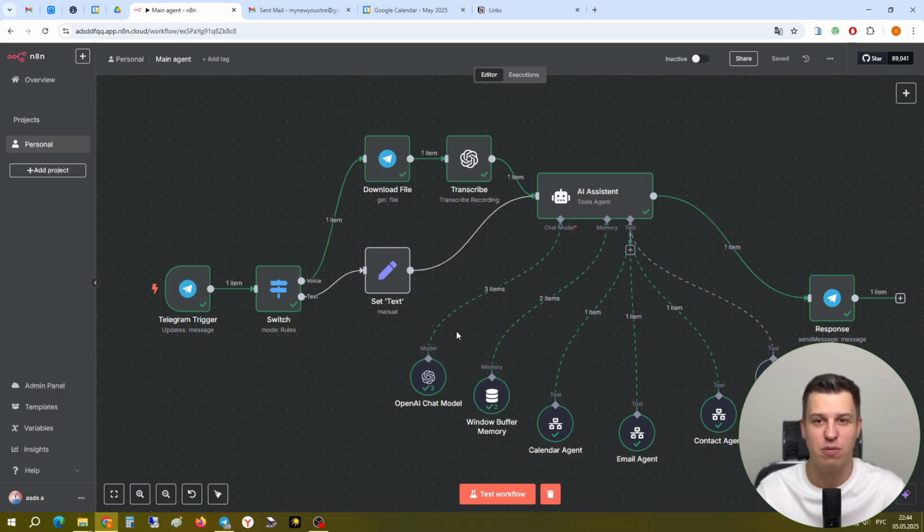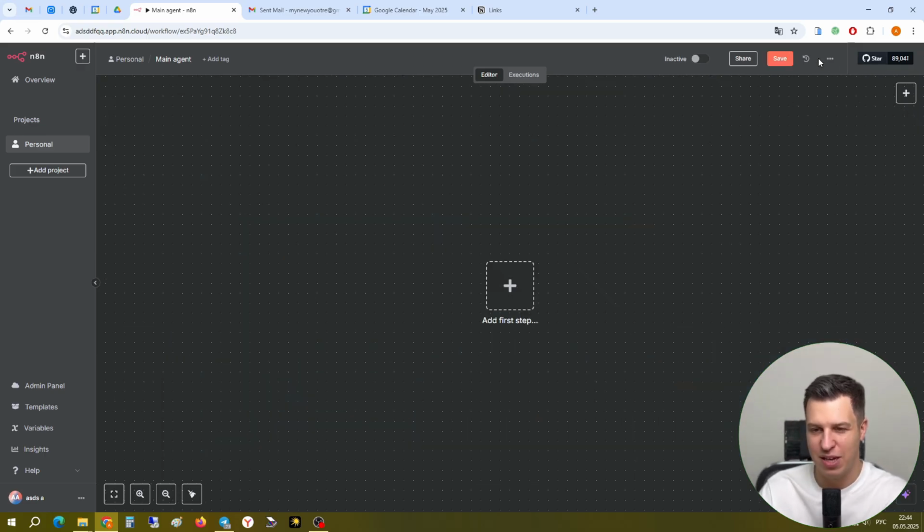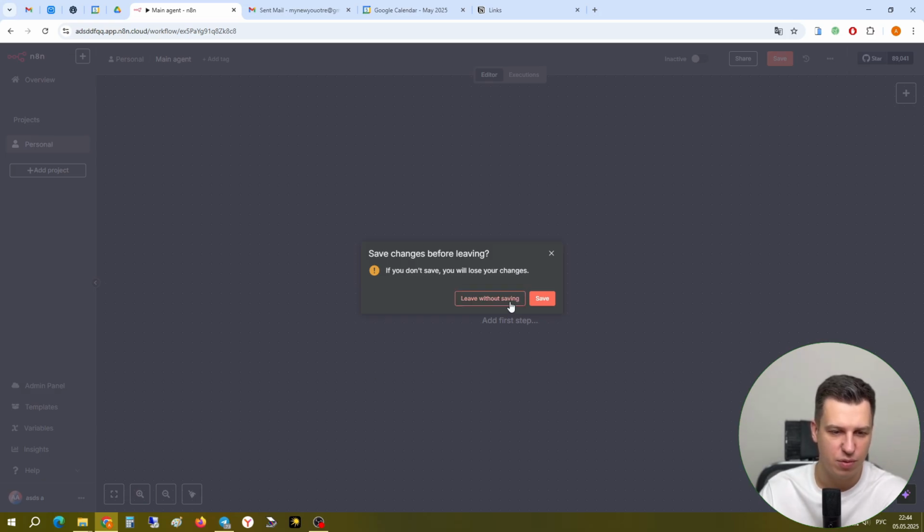Let's start from scratch with something simple. As usual, I will delete all my accounts and start with you from a blank slate. So, let's begin. We delete everything. Or rather, not quite like that. We won't even delete everything. We will actually exit from here, exit from our n8n. So we need to exit from here.